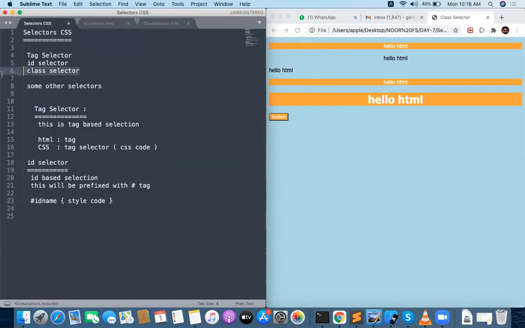Okay, the third one is the class based selection. In the class selector, what you can do is dot class name, dot class name. You can represent the dot class name here. N number of classes you can provide like this. So the CSS code will be here. There is no restriction with the class.